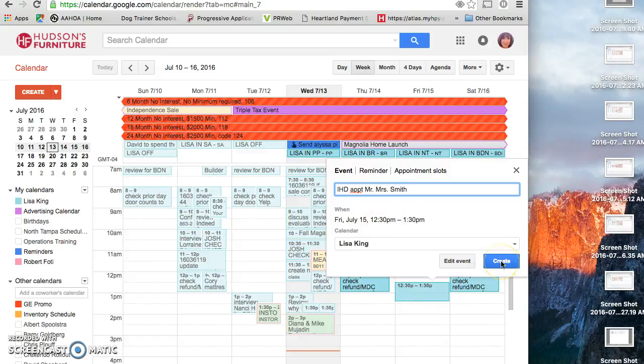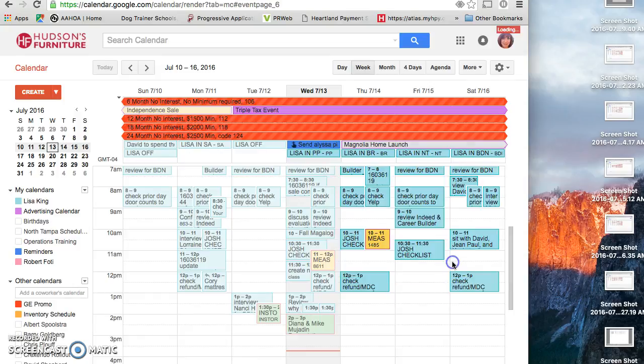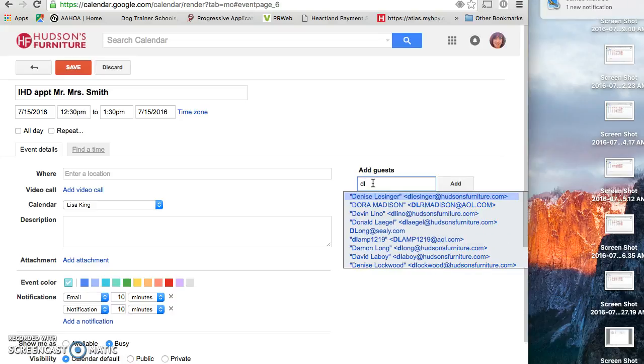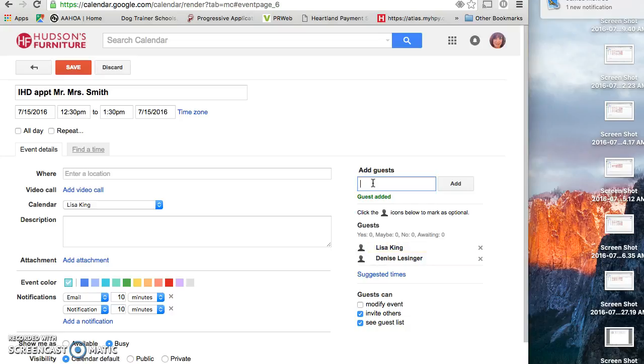I can either just hit create and it would automatically go on my calendar and then send me a reminder, or I can hit edit event and it allows me to either select all day or change the time frame or hit repeat, like if it's something I want reminding me every day. I can add a guest. Obviously in this particular case, since it's an IHD appointment, I'm going to want to invite my designer. So I'm going to select a designer, and then you can put the customer's address here, and you can put the description, any information you want.